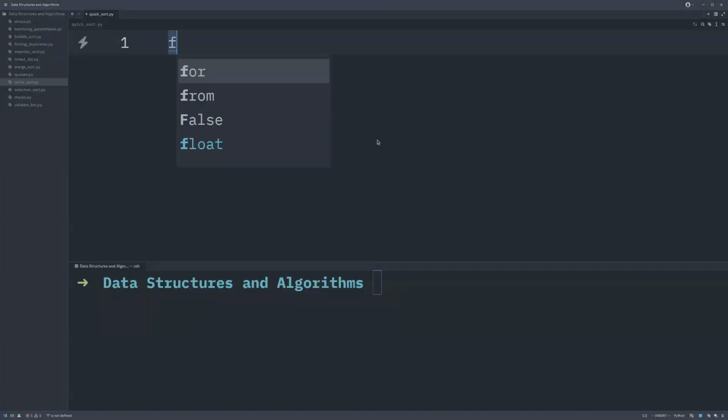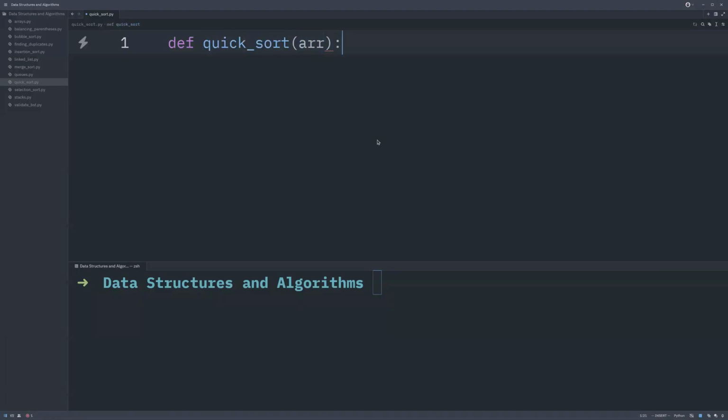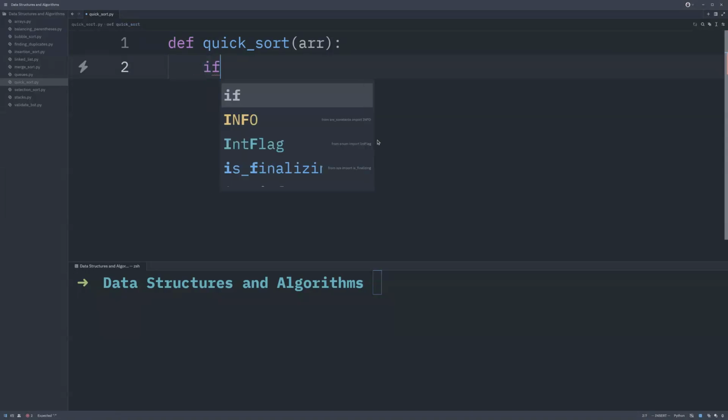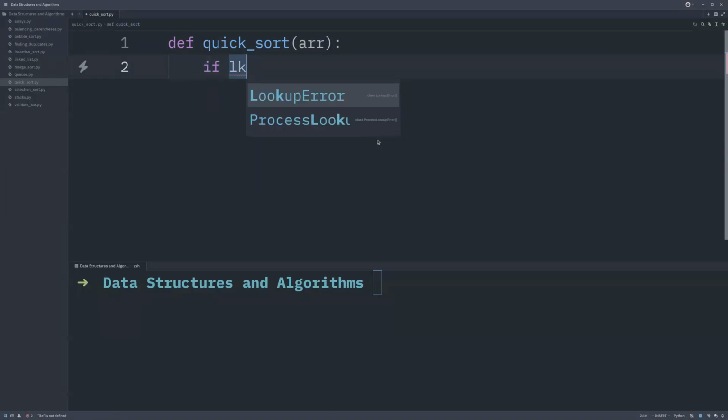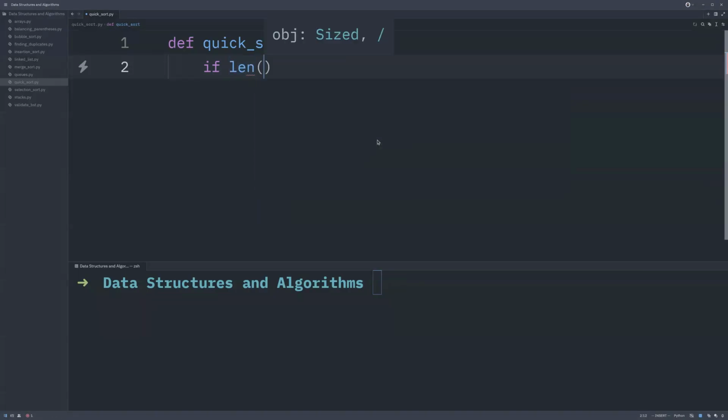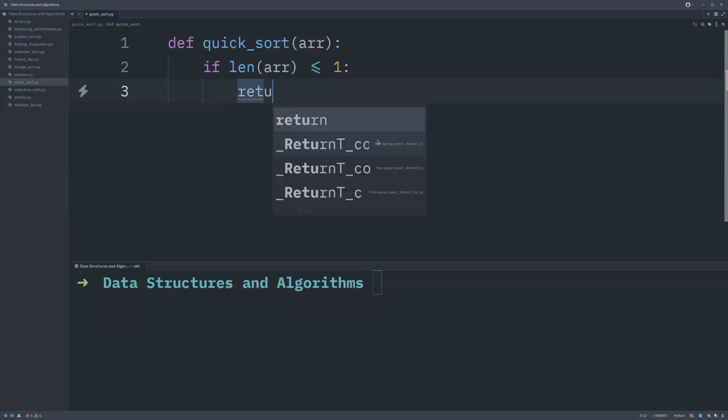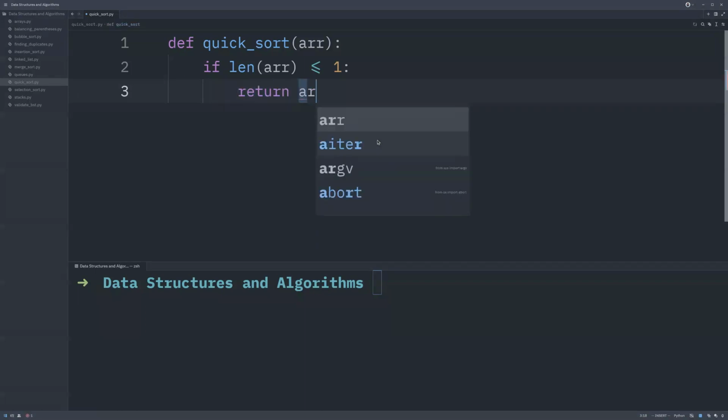So the first thing we need to do, of course, let's have a function, and we're going to call this function quick sort. It takes in our array that we want to sort, and first of all we check the size of the array. If the length of the array is less than or equal to 1, we're going to go ahead and return that array, for obvious reasons.